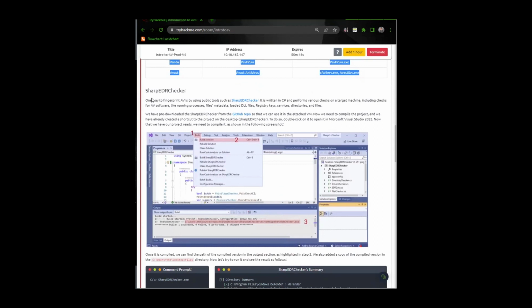All right, SharpEDRChecker. One way to fingerprint AV is by using a public tool such as SharpEDRChecker. It is written in C# and performs various checks on target machines, including checks for AV software like running processes, file metadata, loaded DLL files, registry keys, services, directories, and files.